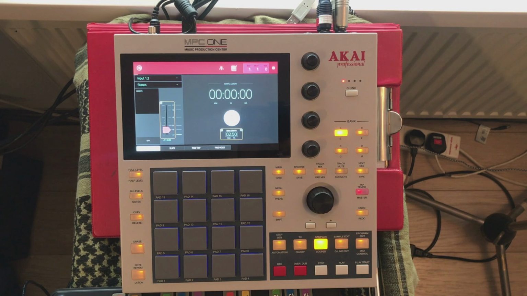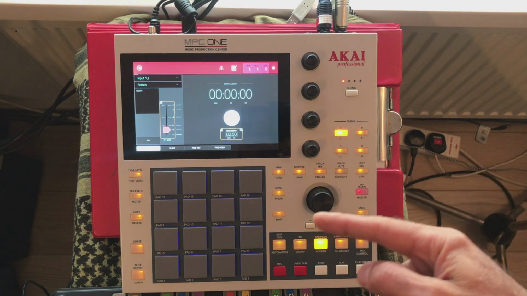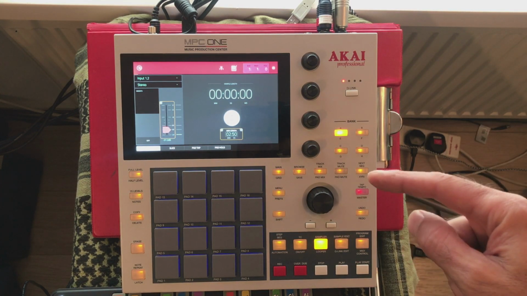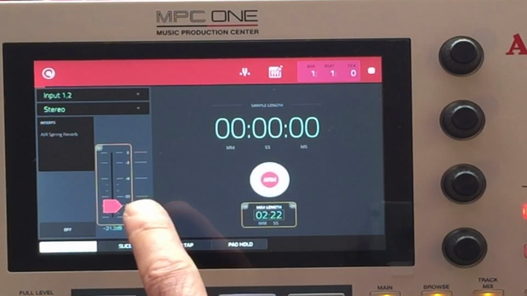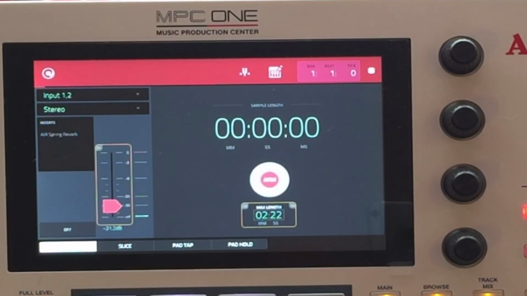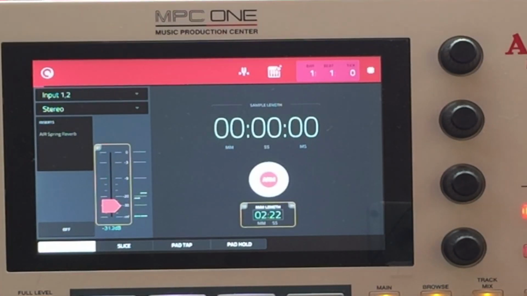Now today I'm going to be going through some sampling techniques and editing techniques on the MPC One. Right, okay, getting back to the sampling, what we've got here, I'm going to set up my levels. So I've got a nice decent signal going into the MPC. We set the BPM a minute ago on the deck. Matched it to 128 BPM. Let's get our level.